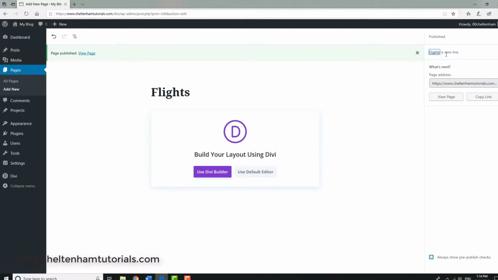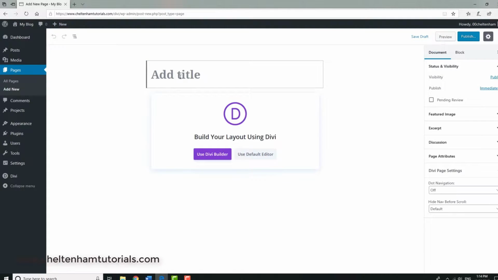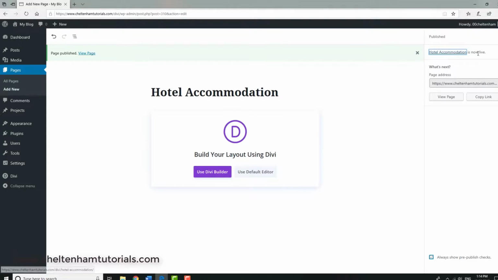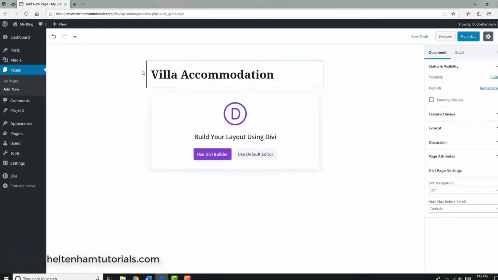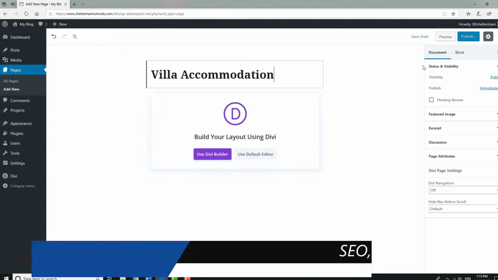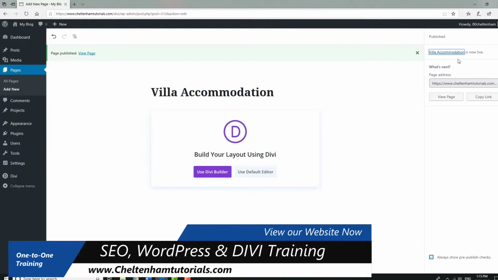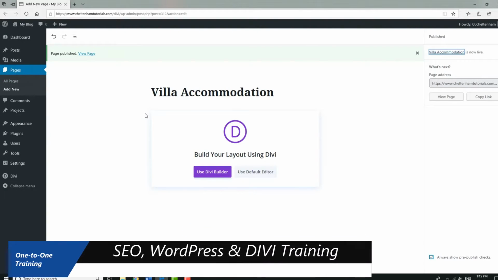So Flights is now live, so that page has been created. If I go here and go to Page, I'll give this a title of Hotel Accommodation, and again I'll just publish this by clicking on that button twice, so that is now live. Then finally I'll go to New Page. In this case I'll call it Villa Accommodation, so I'll click on the blue button twice to publish it, so that's now live. So if we go and look at our pages, that would be listed there.